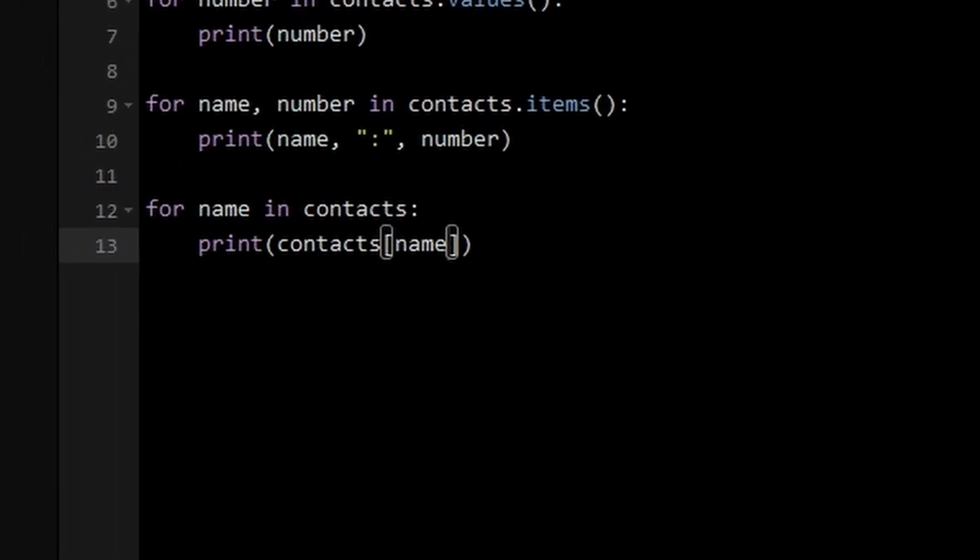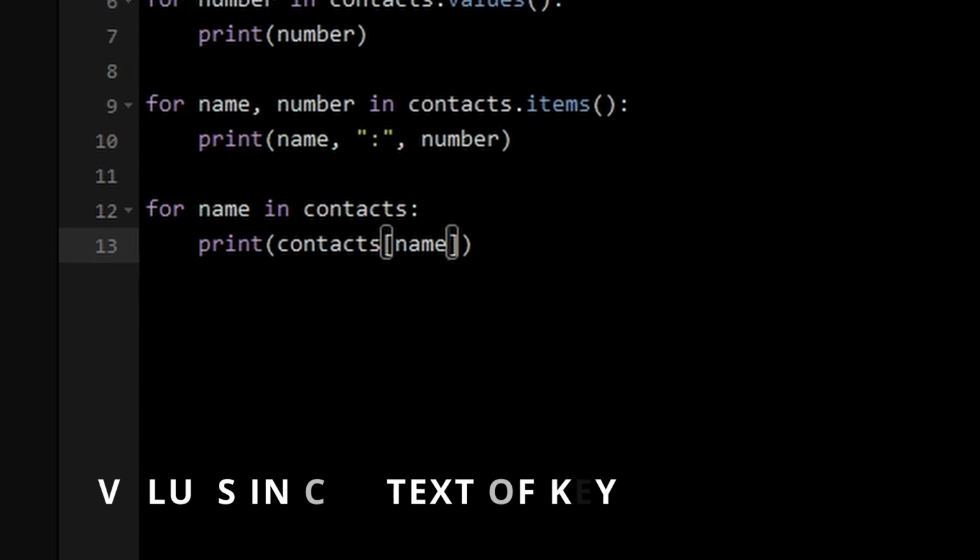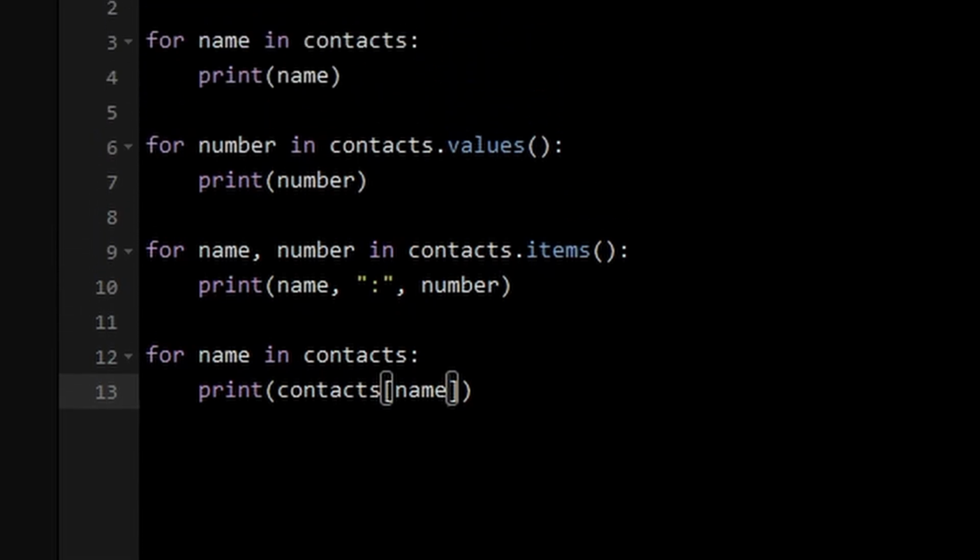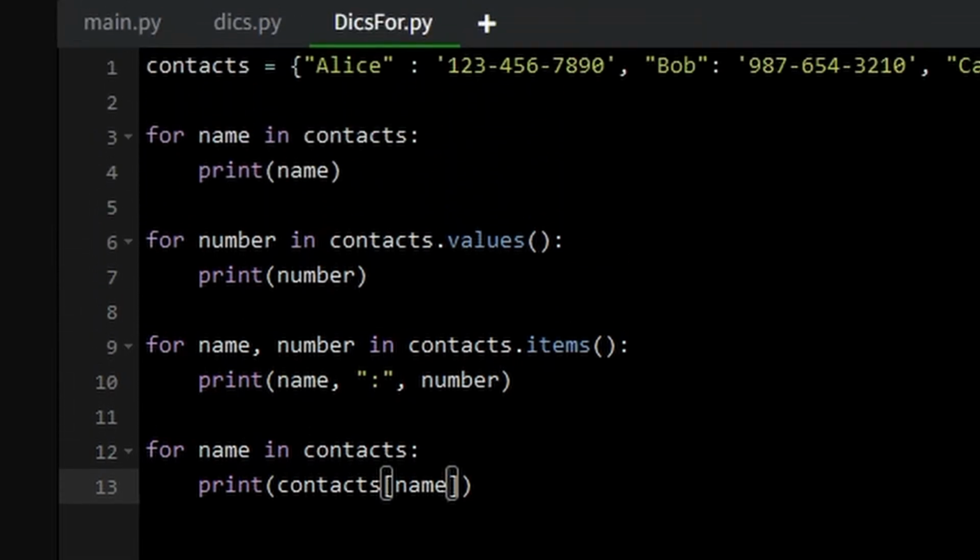This method is straightforward and allows you to access both the keys and values without using values or items. This approach is particularly useful when you only need to work with values in the context of their keys, keeping your code simple and readable. While values and items offer more flexibility, looping directly through keys.